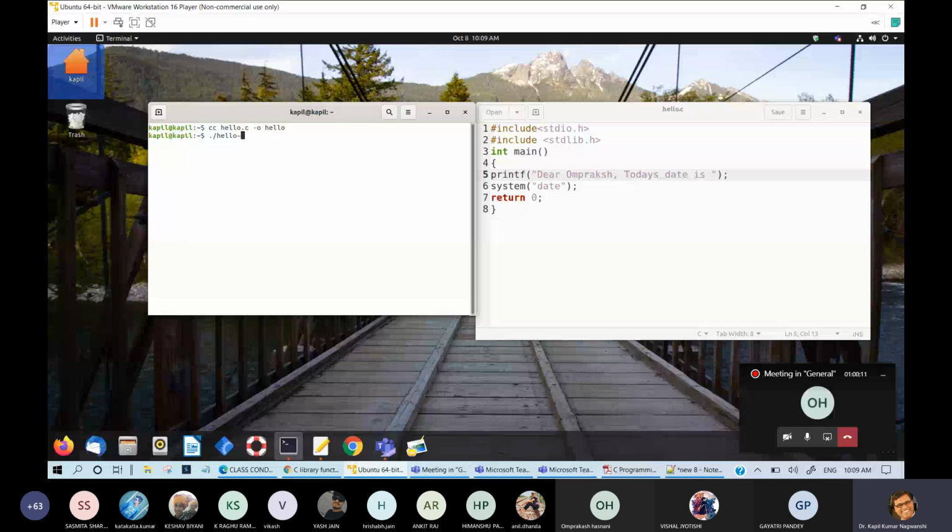So what will be the output? It says, dear Om Prakash, today's, oh my God, the date command is printed first and then dear Om Prakash, today's date is. So I need to modify this program for this purpose. For this, we need to write string related operations. I am not going to discuss this now. Whatever you have written, it will produce like this. So I will show you.